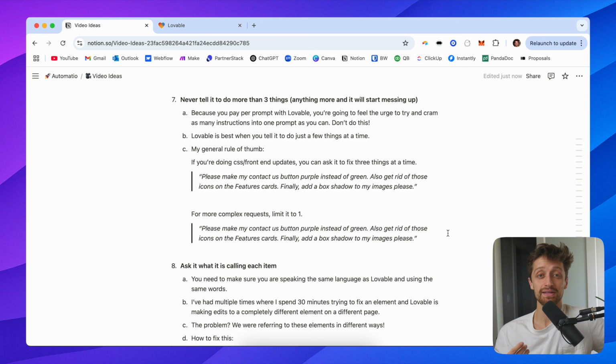Because of that, I'm incentivized to cram as many different instructions as I can into one prompt. You have to fight the urge to do this. You should not do this because Lovable does not handle this well. I don't know if they've purposely built it like this so that they can maximize their revenue, or it's just an actual limitation of the AI. But the more instructions you give it in one prompt, the worse Lovable is going to do, and the higher the chance that you're going to break some other aspect of your site.